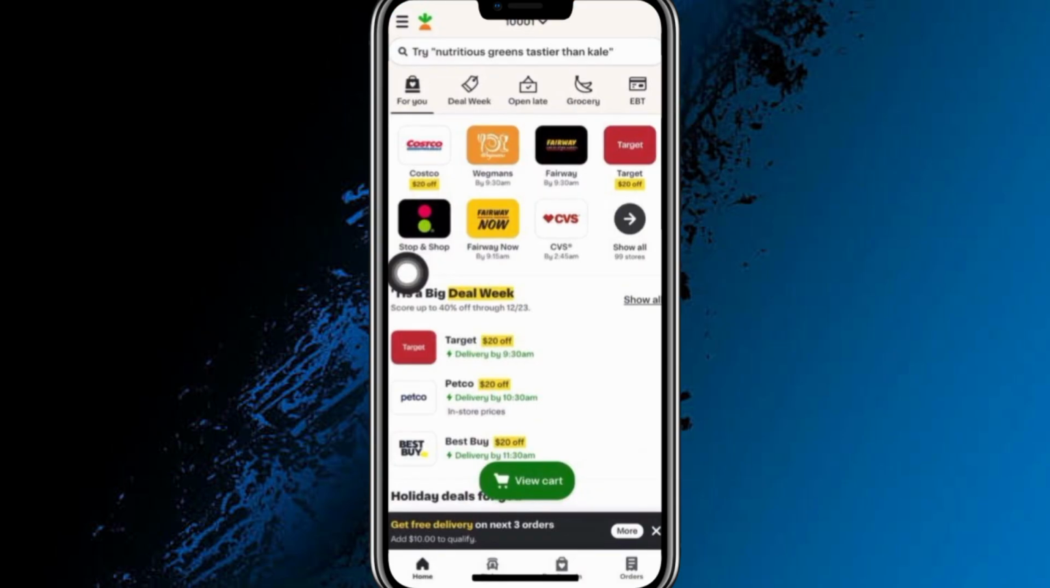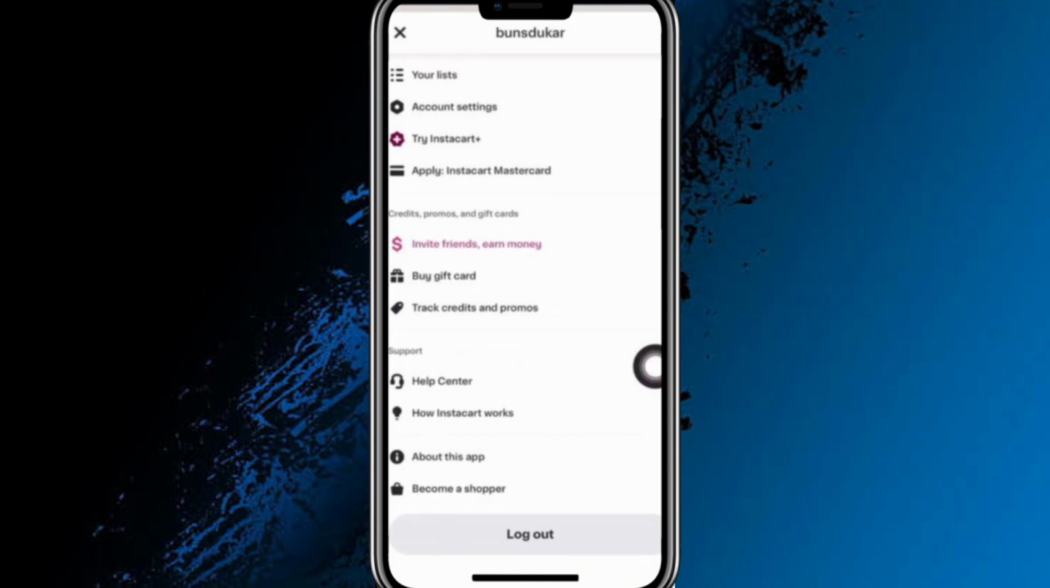First, open the Instacart app on your phone. You'll land on the home page. Next, tap the three lines in the top left corner of the screen. A menu will appear. Scroll all the way down to the very bottom and you'll see the logout option.